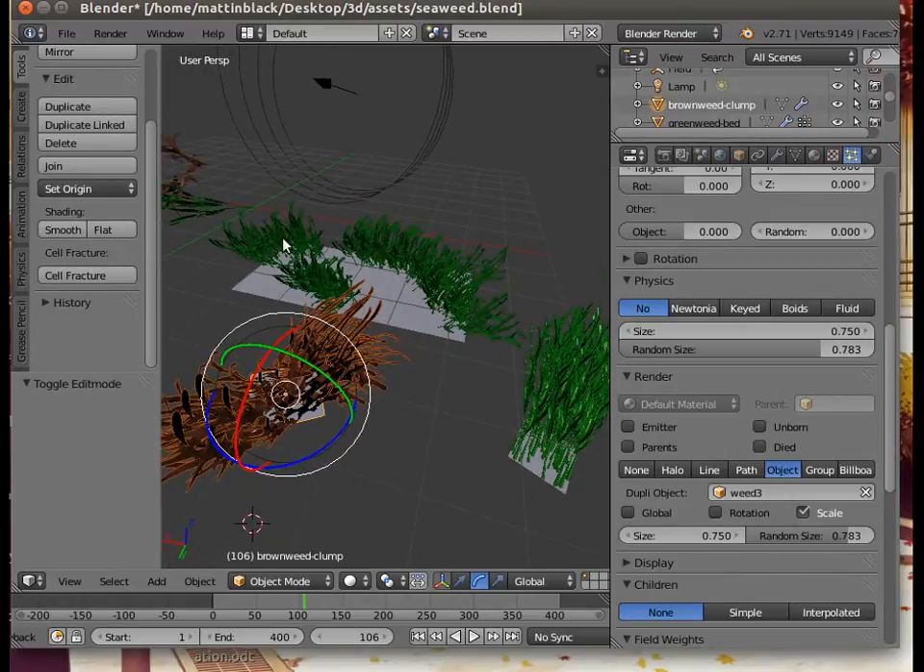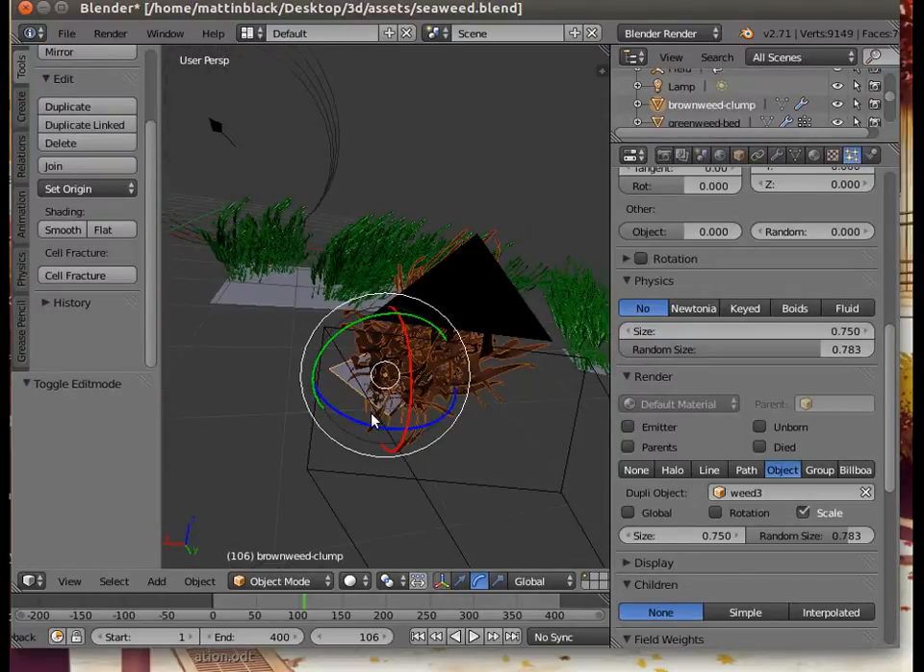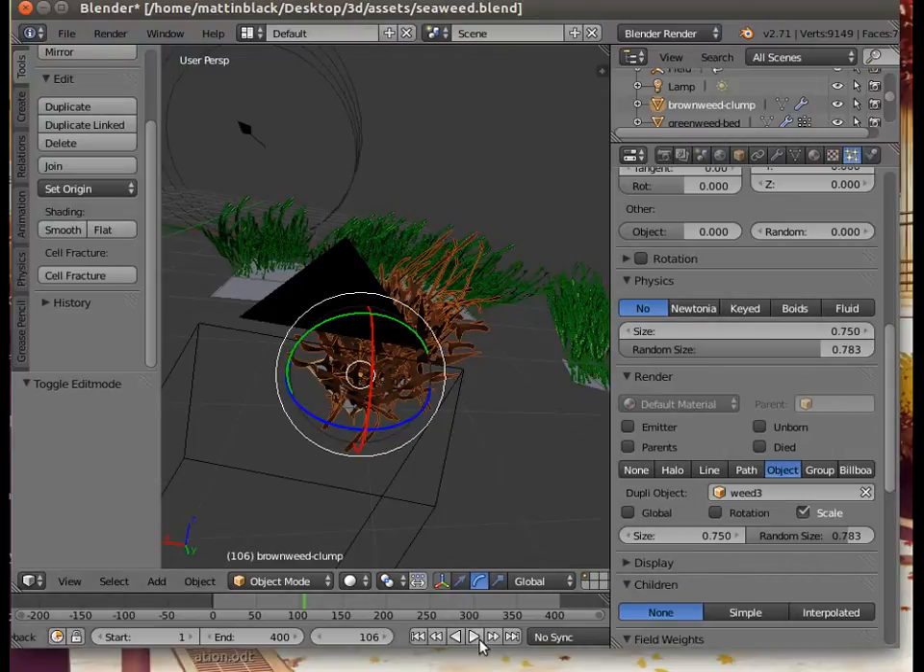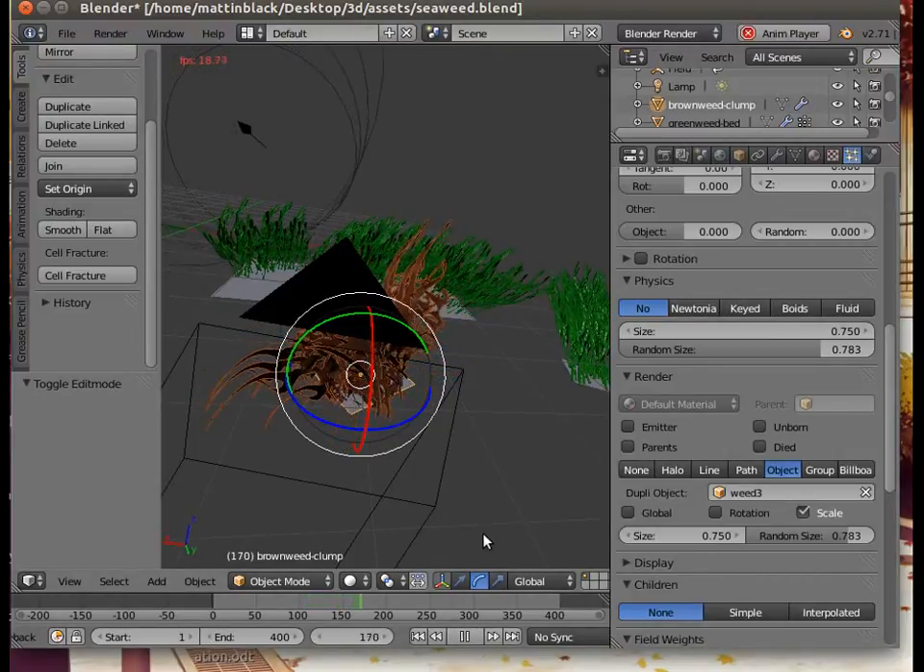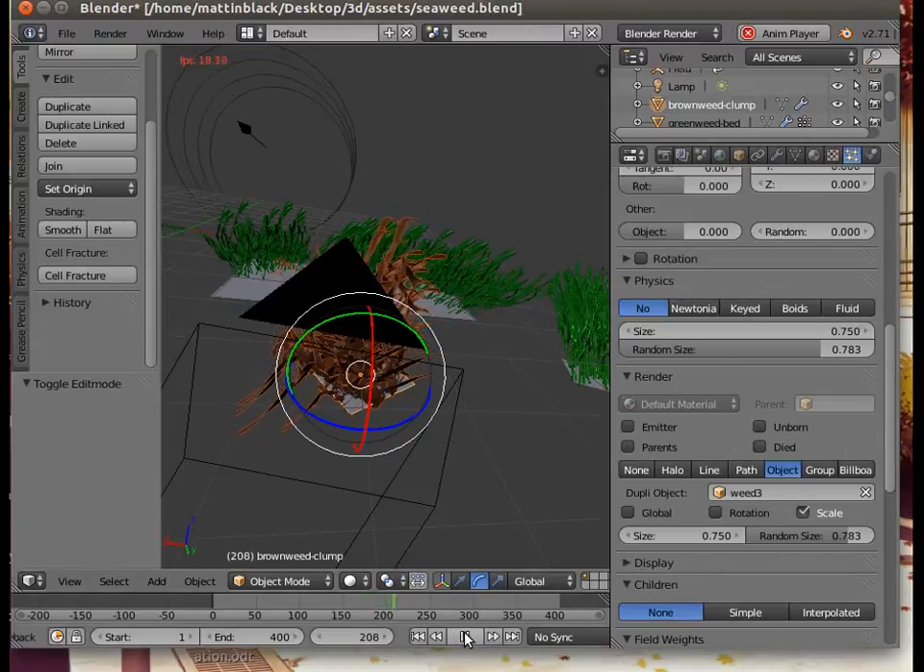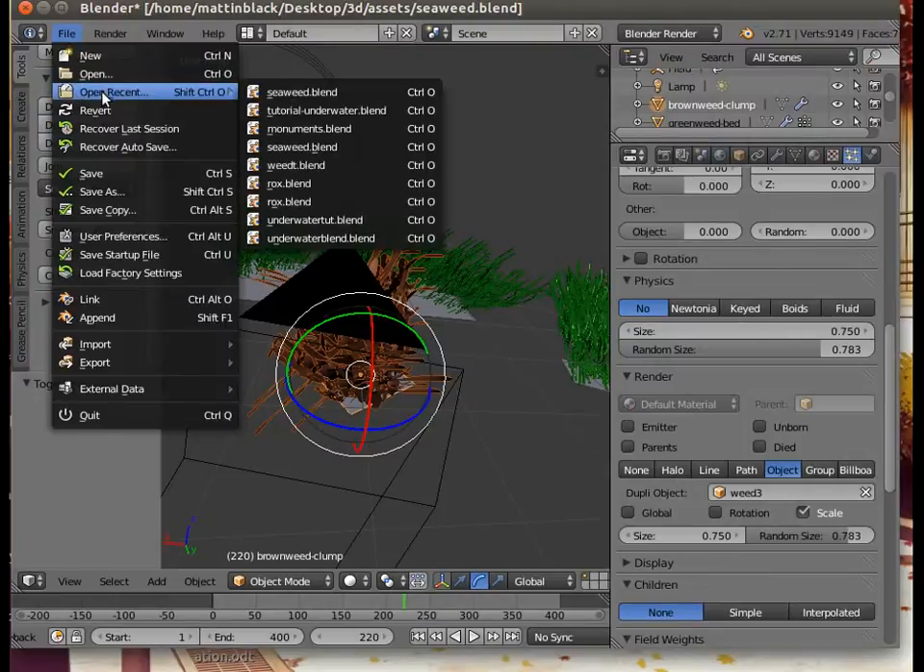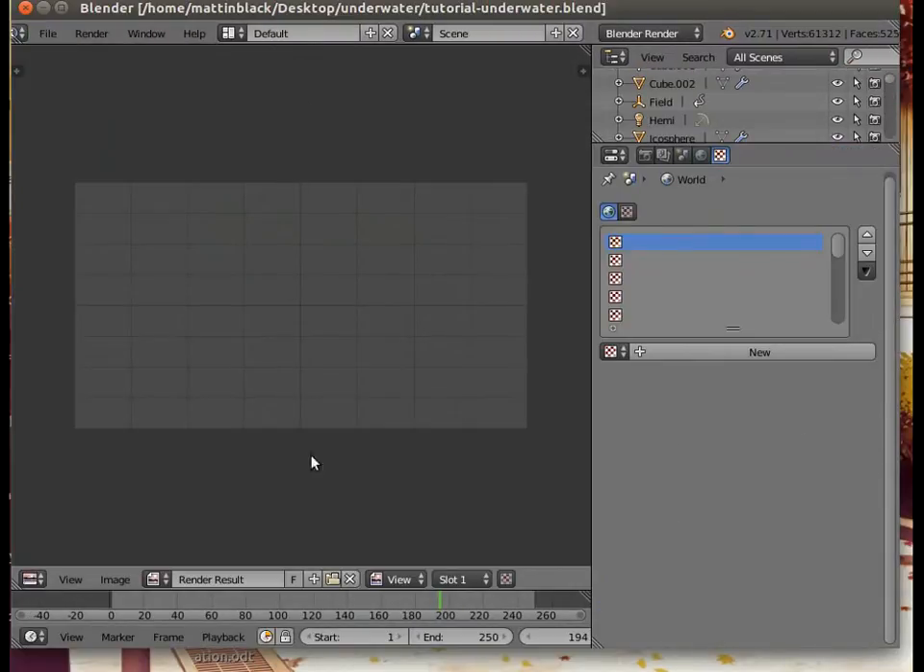So I've got a large bed, a small clump of this green weed and a small clump of the brownish coloured weed that I made. And as you can see, it all animates quite nicely. Right, so now I'm going to go back to our original tutorial, and I'm going to place these.